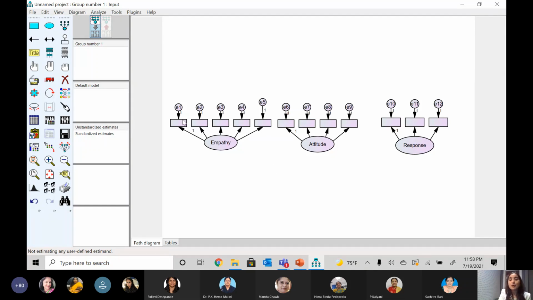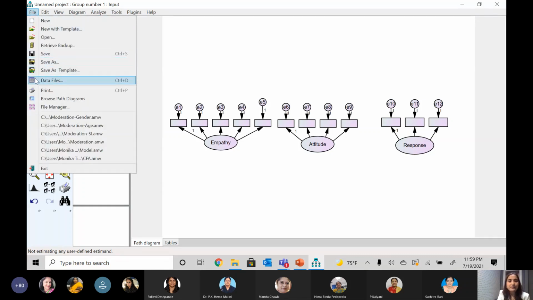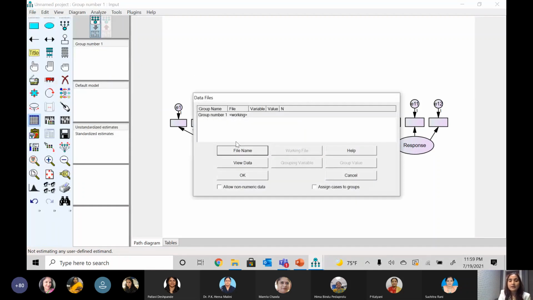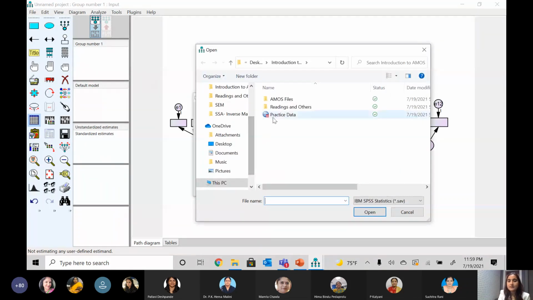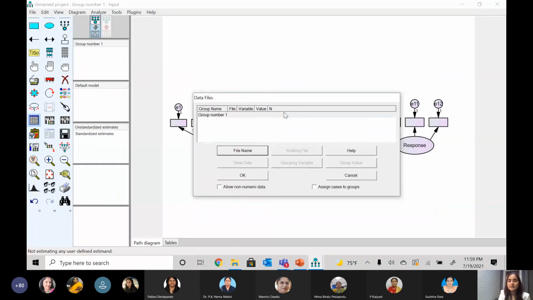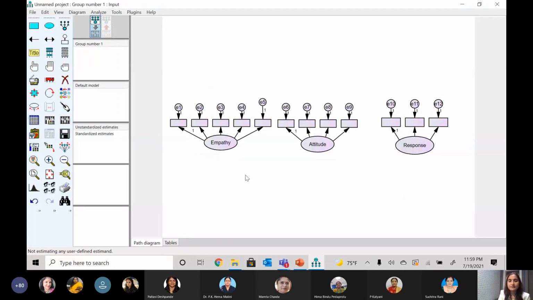Now we also want to name our indicators. But what we'll do here is we will not name them. What we'll do here is we'll bring our file, the SPSS file, and we'll import the data and see what happens. So we go to file and then we click on data files here because we want our data file. And then we click on file name. And this practice data is what we double click. And then we press OK.